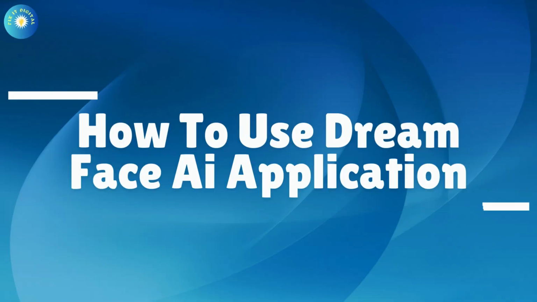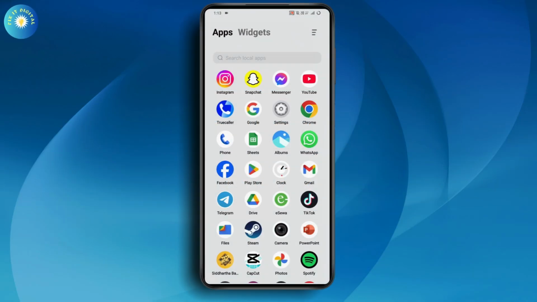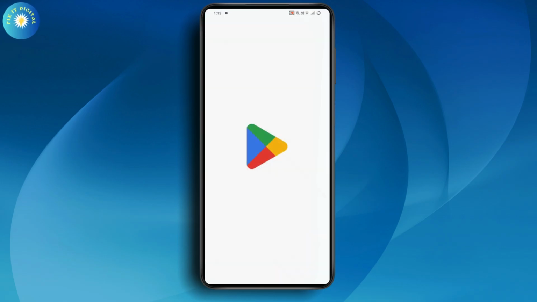How to use Dream Face AI application. So if you want to use the AI video generator, which is Dream Face app, then first make sure that you have a stable internet connection.